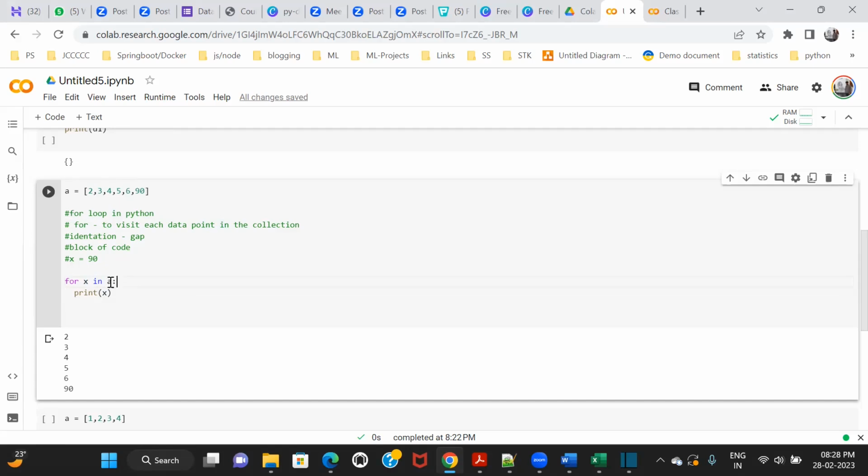So this is the syntax you have to, I would say, memorize: for, then a variable name, and in, and the source of data, and the colon. And this X can be any name. It's just a variable. I can give Y, then again you have to change it here to Y. Or I can give Z. This is just a variable name. You can give any name like Z. The result will be the same.